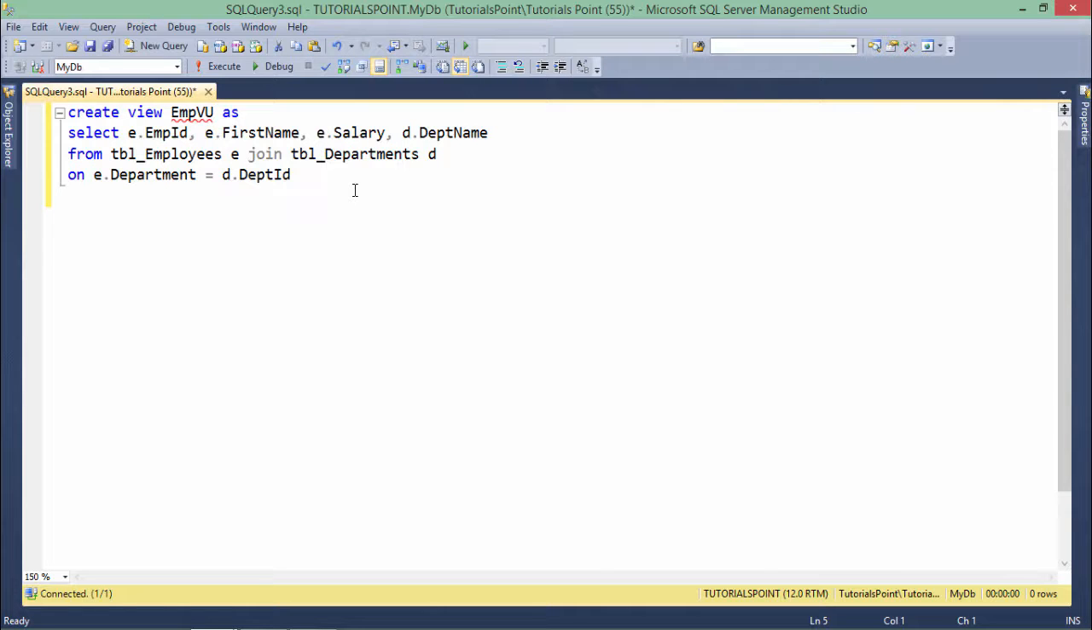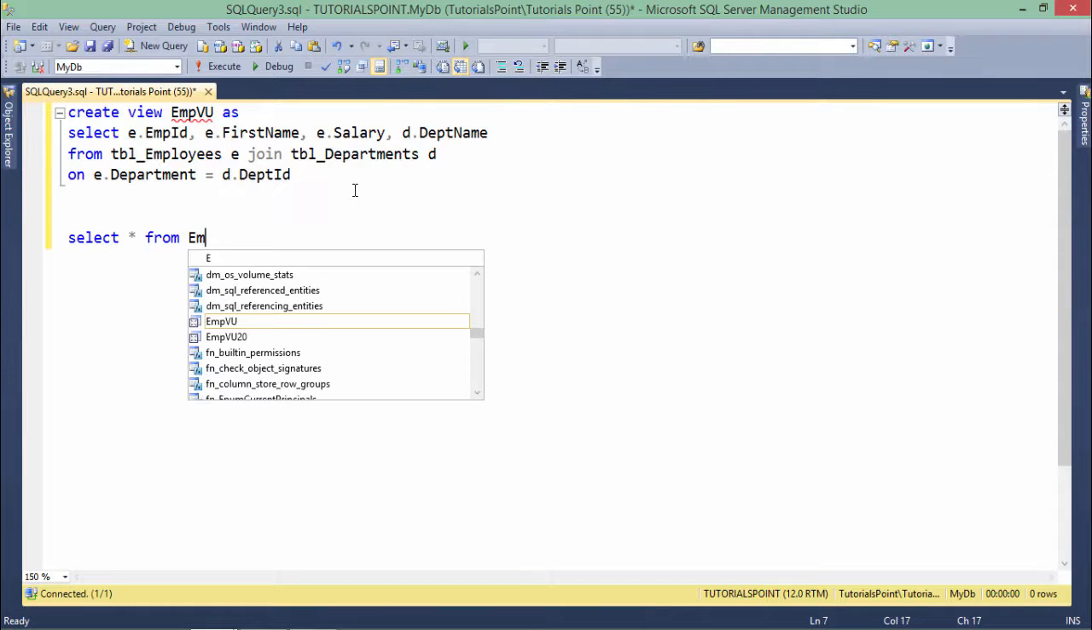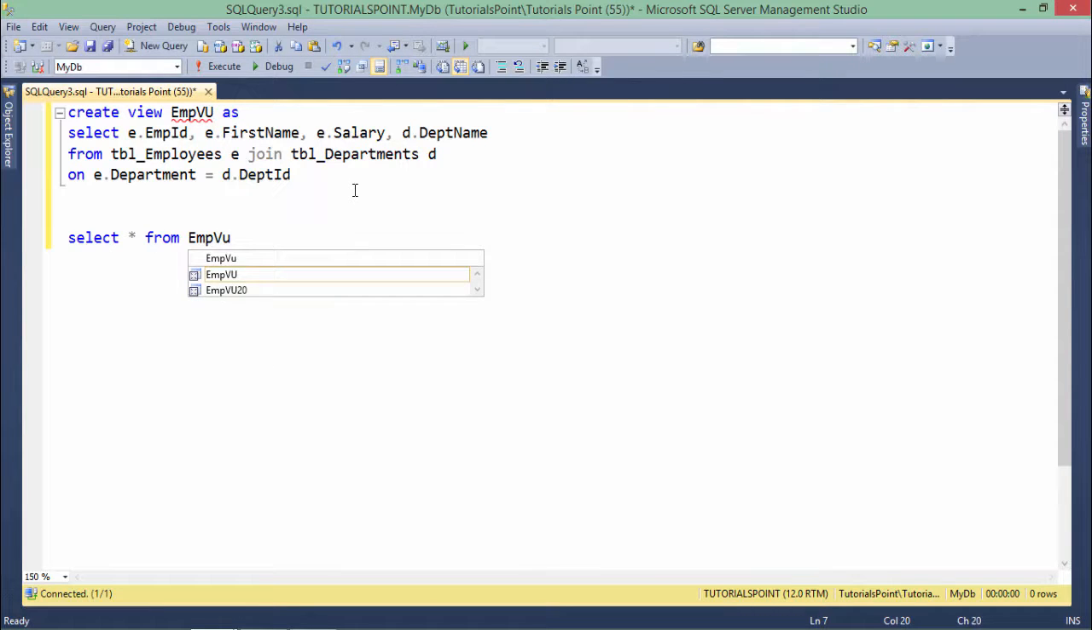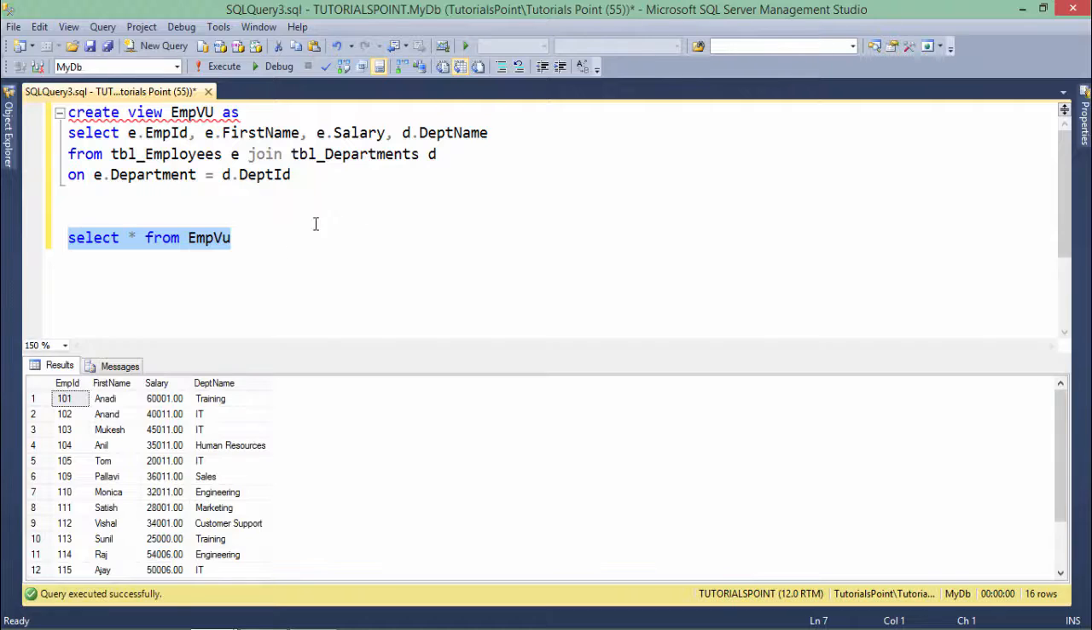Now once I'm done with the creation, I'll start retrieving the data from this particular view, EMP view, and now let's execute this. So you can see very clearly the employee ID, first name, salary, and department name, and this department name is coming from the TBL departments table.